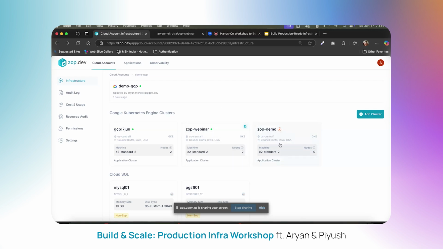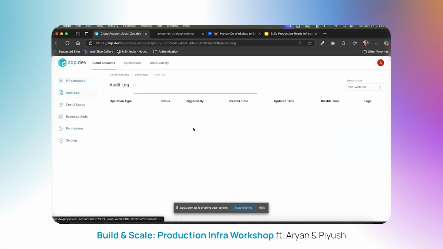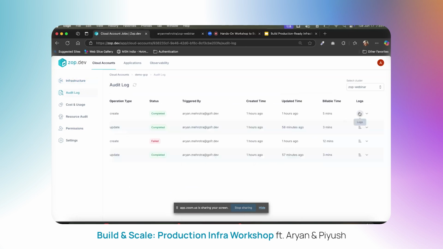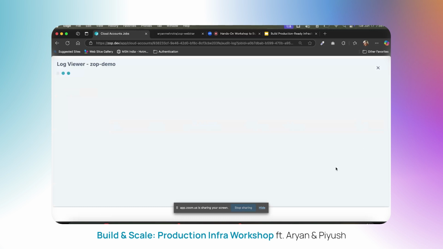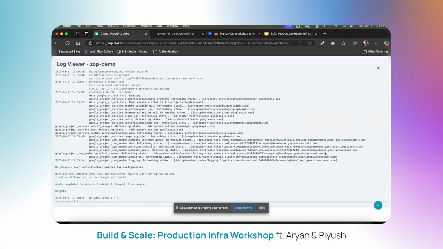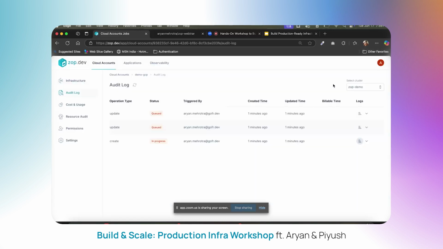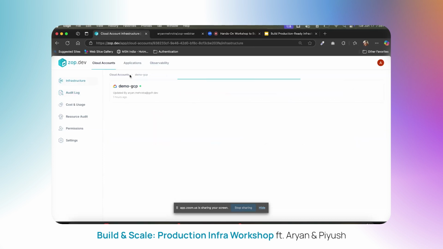Since this cluster is being created, we can go to the audit log and see the jobs which are actually running based on the cluster. So we have Zop demo run. There are 3 jobs created. We can go inside and see what logs are running, what is actually happening behind the scenes, what all Zop is doing. Meanwhile, we have already created a cluster, so we'll jump into that and see what options Zop provides.